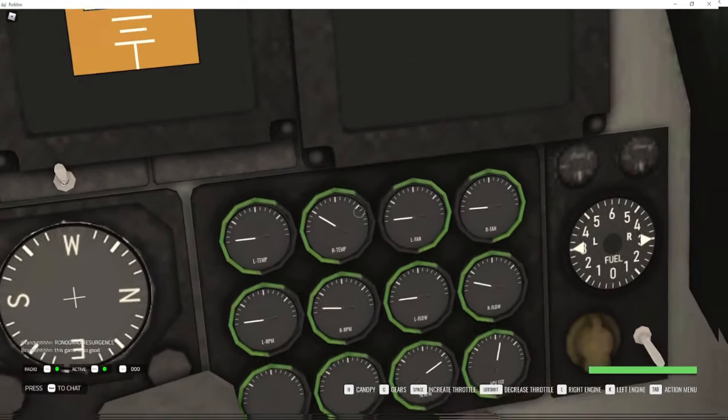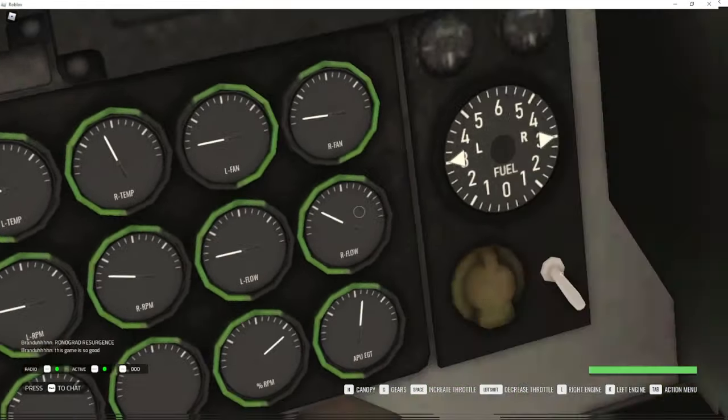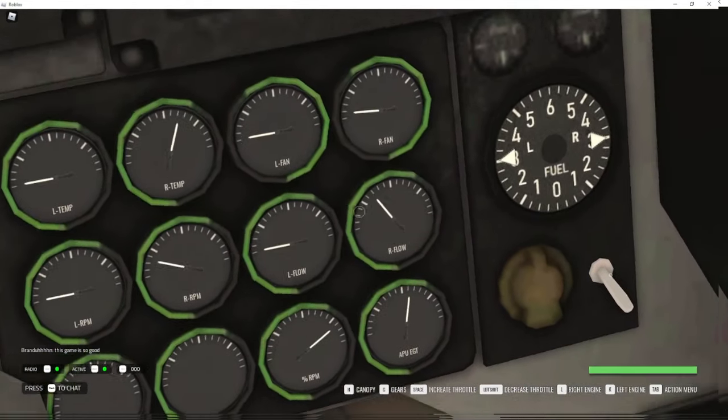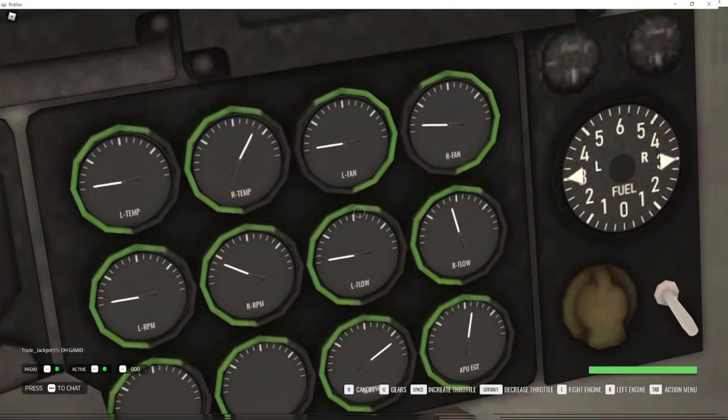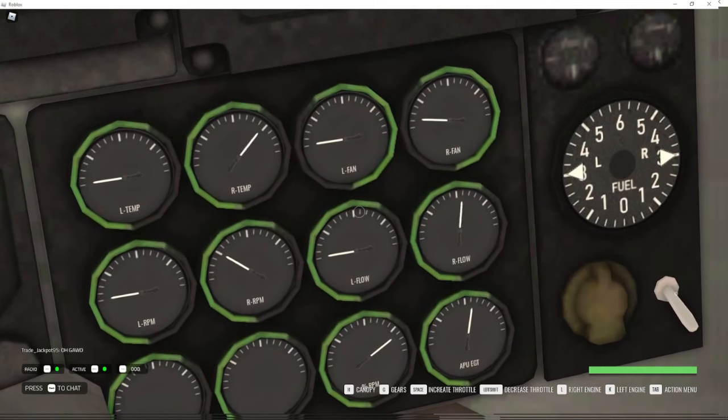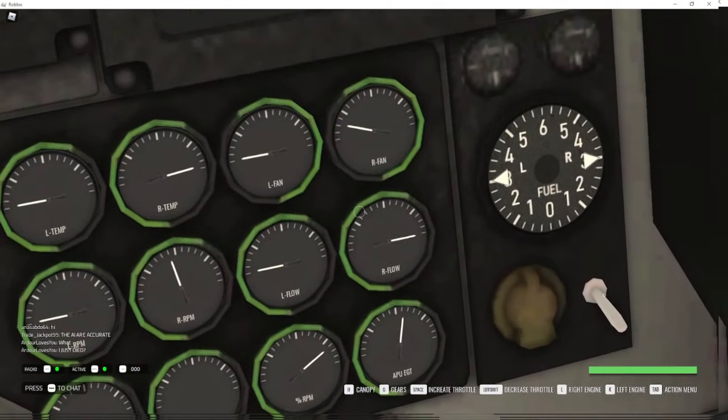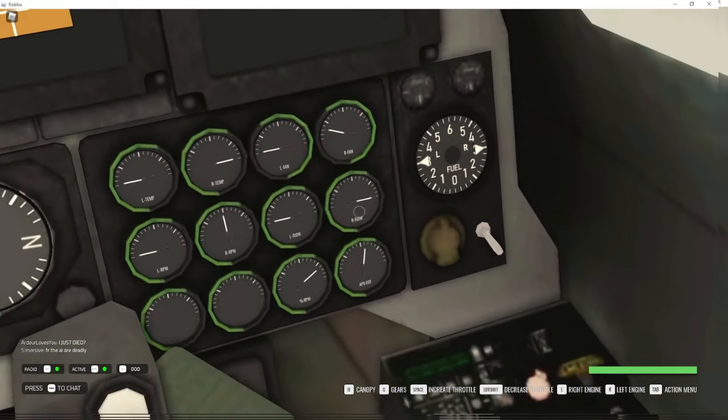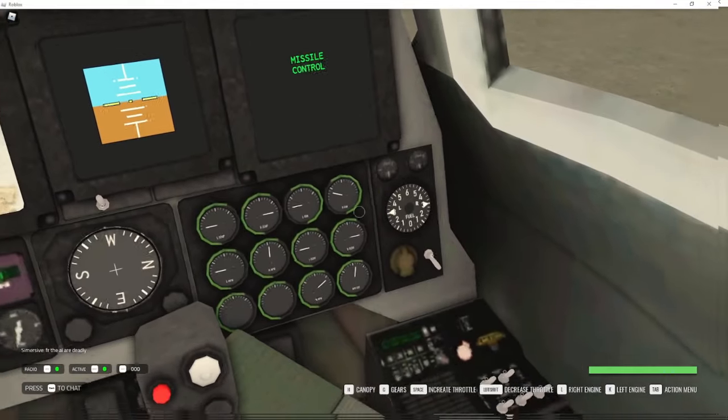As you can see, this one right here, the R temp and R flow are moving. After they stop moving, then you're good. Okay, there we go. As you can see, they have stopped moving now. Now you're ready for takeoff.